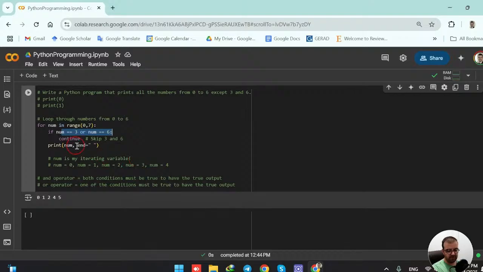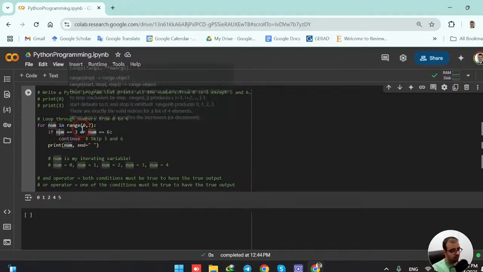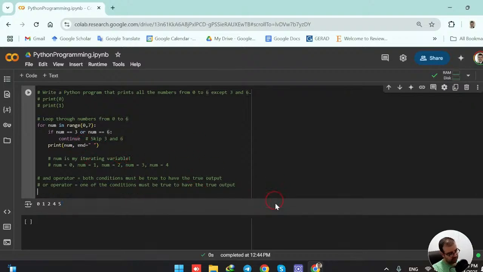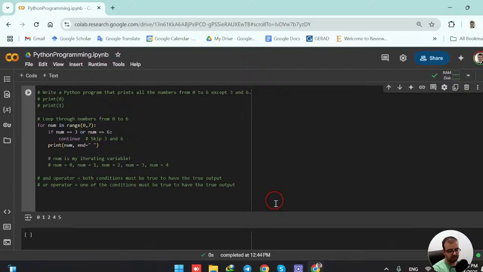And finally, we are having num equals 6. So num equals 3, no. Or num equals 6, yes. Therefore, enter this part and use the keyword continue. So we are going to continue and do nothing, skip. This is why nothing is being printed here in the output when we are having that num equals 6. And this can be true for many other situations.